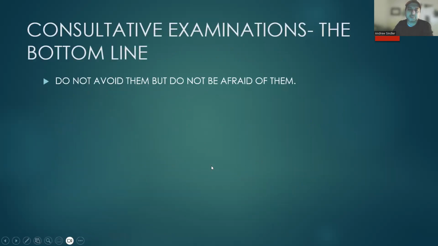The bottom line, do not avoid consultative examinations. I mean, for one thing, you can't refuse to do one if they ask you to do one. If you do, they're going to make a decision based on the evidence they have, and you can pretty much guarantee it's going to be a denial, even if you've got fully supportive evidence from treating doctors. If they want to have it done, they're entitled to, and you have to comply.